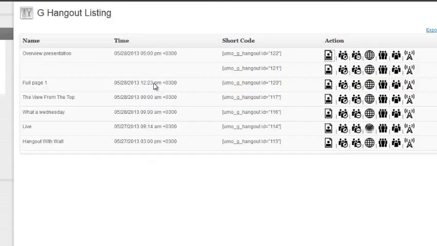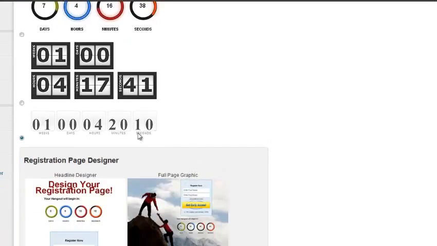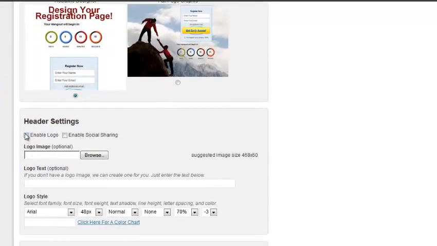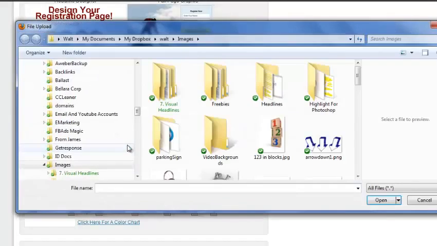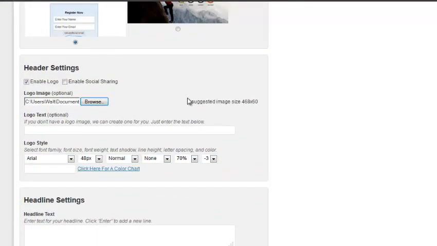Let's just quickly look at the other design style. So I'll just go and edit this one. Okay, so we'll keep all the same details with the counter, but instead of the full page graphic, I'll go for the headline designer. We can put in here a logo, so let me do that quickly. And I'll also enable the social sharing. We'll show that in a second.